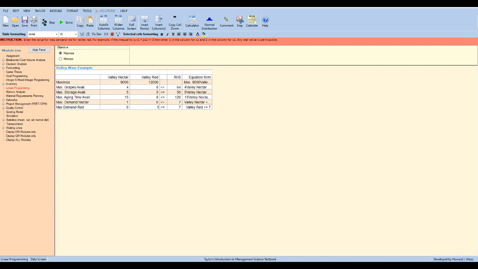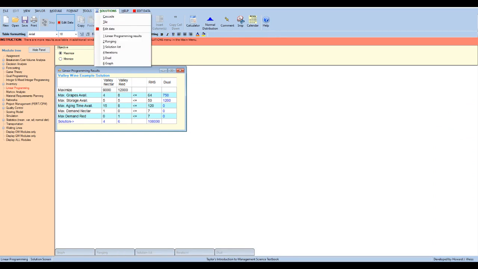Once we've entered all of this information correctly, once again, we have completed the problem. We come up here to the solve function, we click it, and we get our responses, which is 4 units of Valley Nectar should be produced, 4 batches, and 6 batches of Valley Red should be produced. If we produce that, we are maximizing our usage of our resources to generate the maximum possible profit, which is $108,000. That's what we've seen right here.